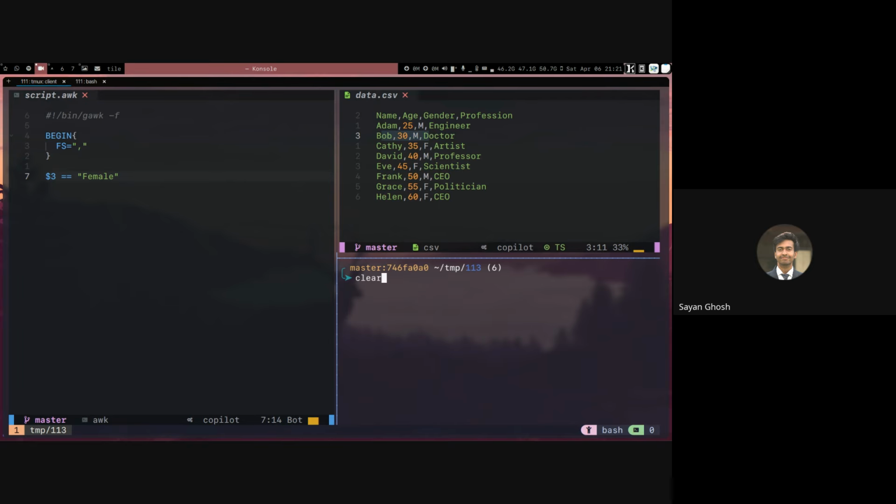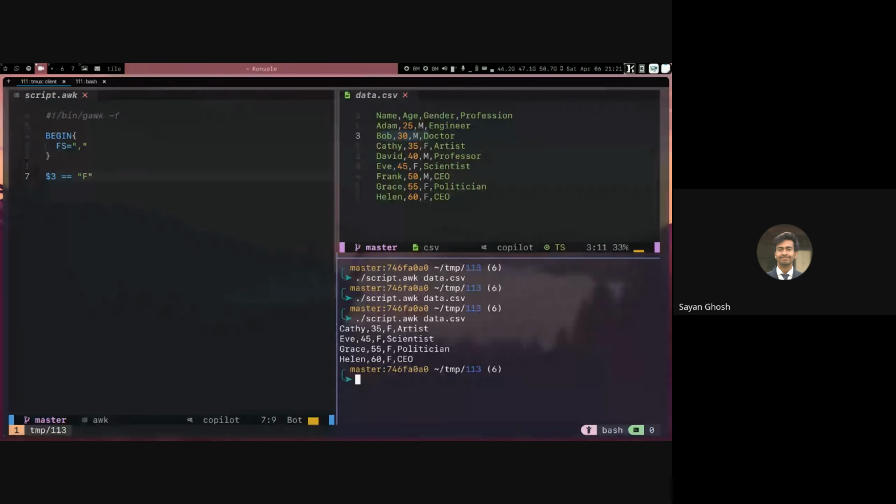So here, any condition that we give, sorry, let me save this. Why is this not okay? Oh yeah, my bad, again my mistake. If that condition is true for that line, then that line will be printed. So here we are actually checking something based on that line. I'm checking based on $3, which is the third column.